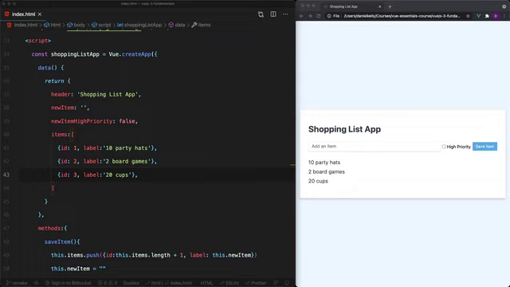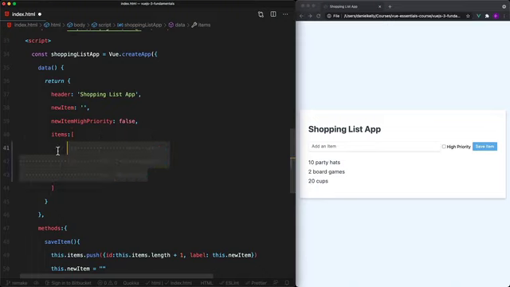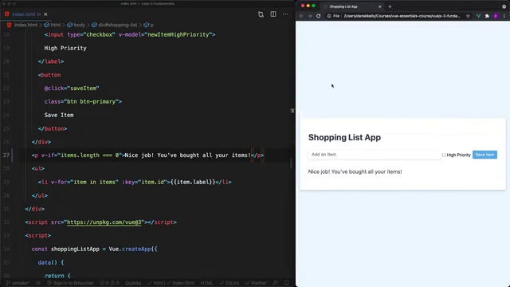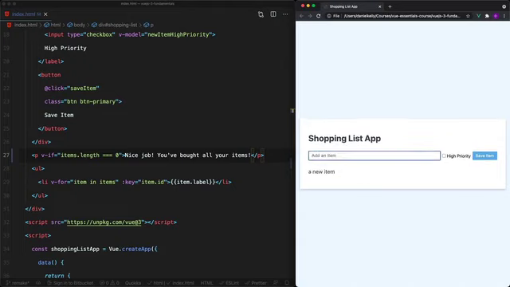Let's start by commenting out the items in our items array. Then, in our template, we can add a p tag with a v-if that only shows when there are no items. Hopping over to our browser, we can see that our empty state message is showing now. And if we add a new item, then it goes away. Perfect.